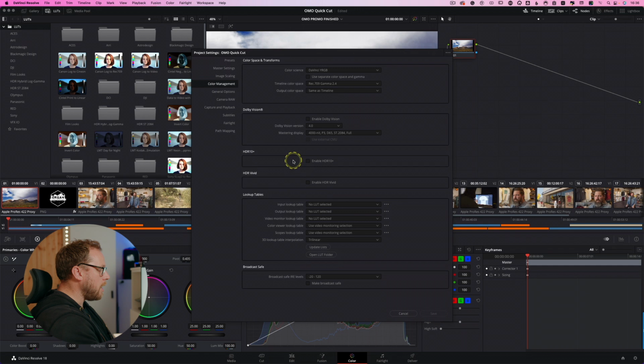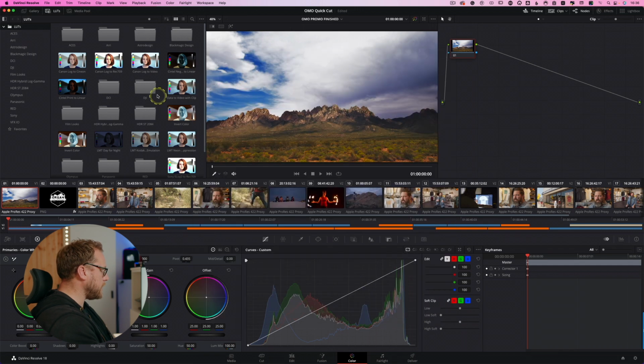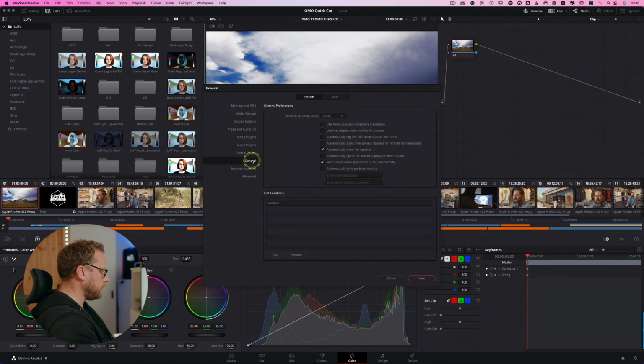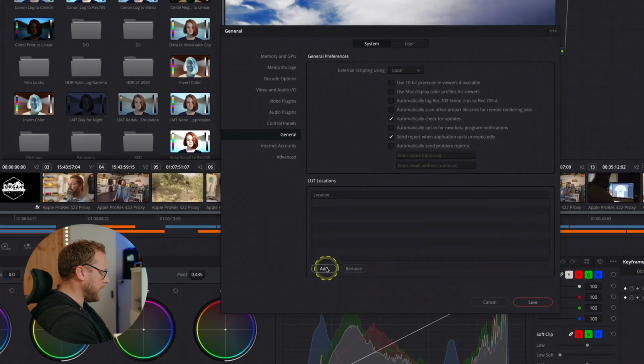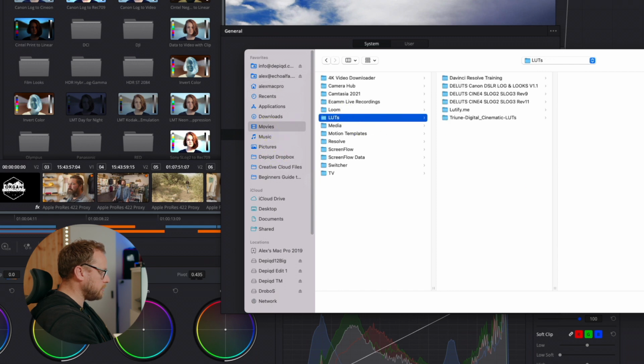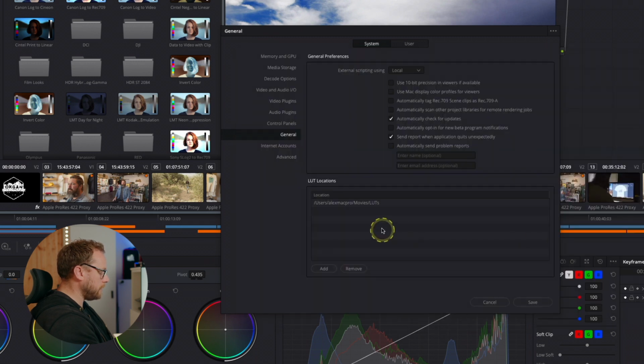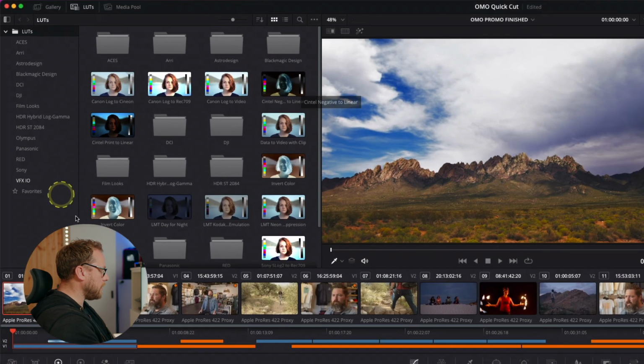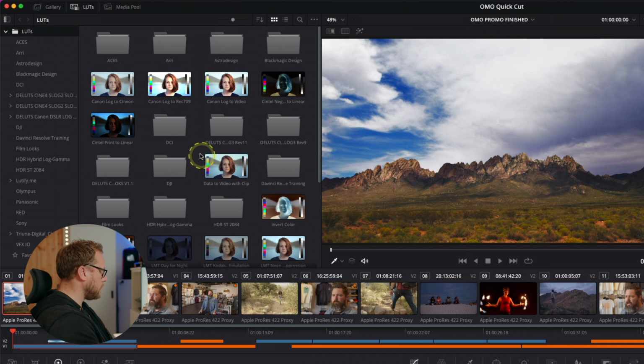where those LUTs are, or we would go to Preferences in this case, because I'm using a separate LUT folder location, and I'm going to go to General in the System tab, and I'm going to add the location of my LUT folder, which is just here in my movies. And I'm going to open that up, and I'm going to hit Save. Remember, nothing will happen right away, so I'm going to right click and hit Refresh. There we go, and you can see that that's just updated and brought all of those LUTs back in. So that's the LUTs all sorted.